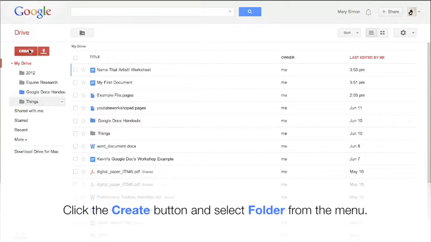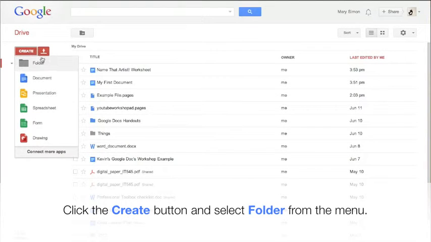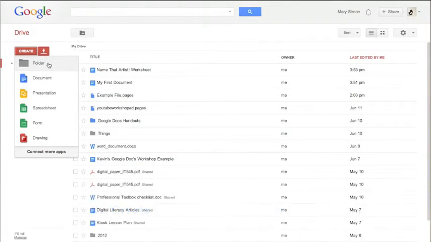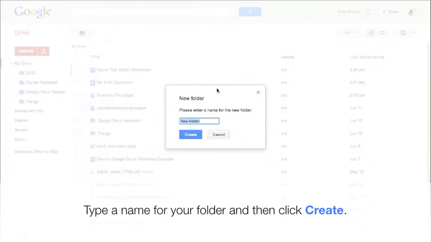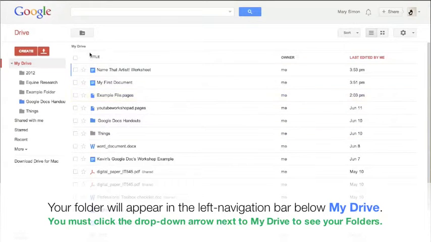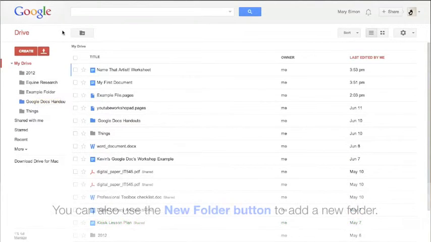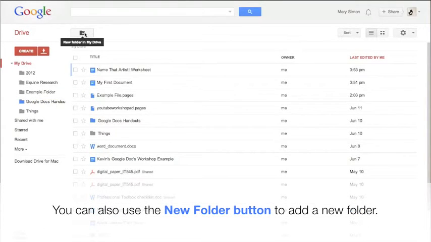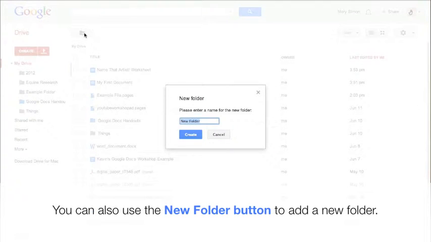To create a folder, click the Create button and select Folder from the menu. Type a name for your folder, then click Create. Your folder will appear in the left navigation bar below My Drive. You can also use the New Folder button to add a new folder.